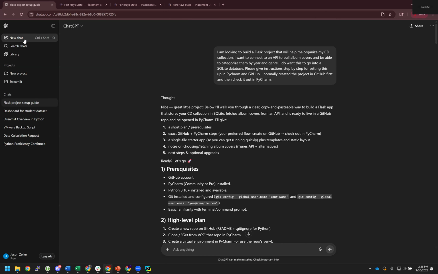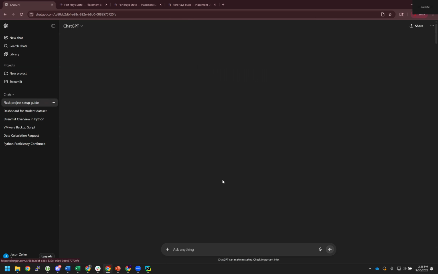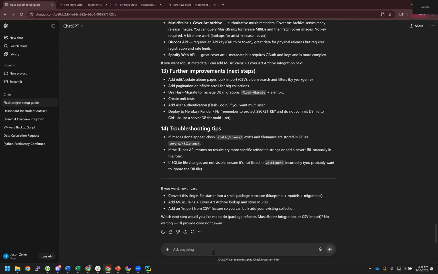Same way with the Django project. Let's do something like this. You can actually click on the same one. What about Django? Would this project make more sense as a Flask project versus a Django project?